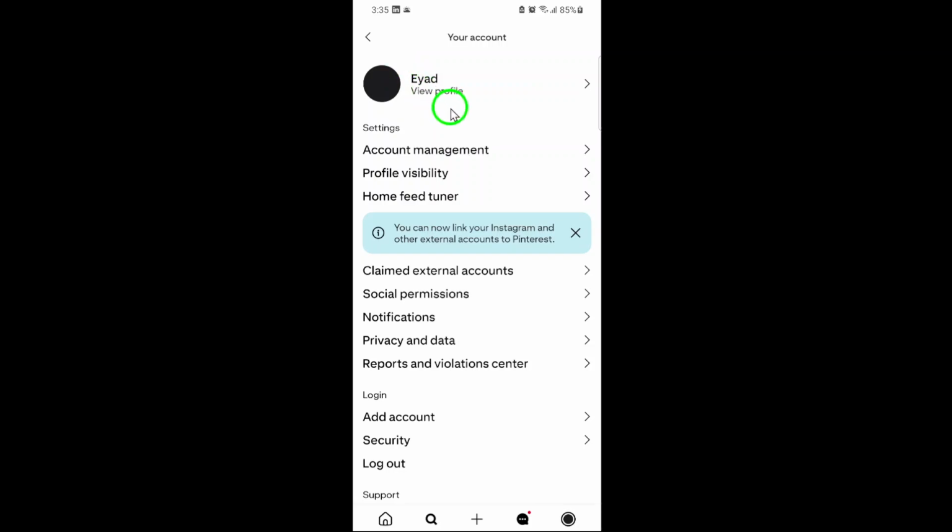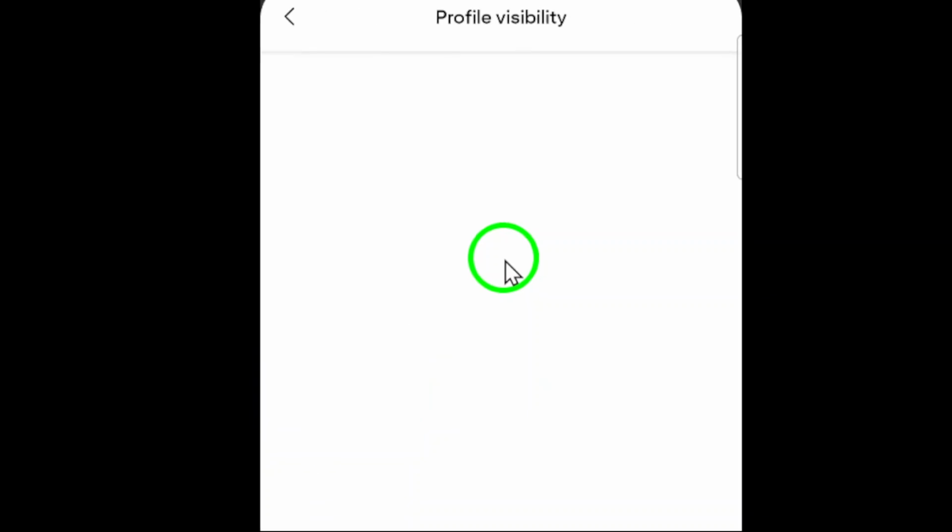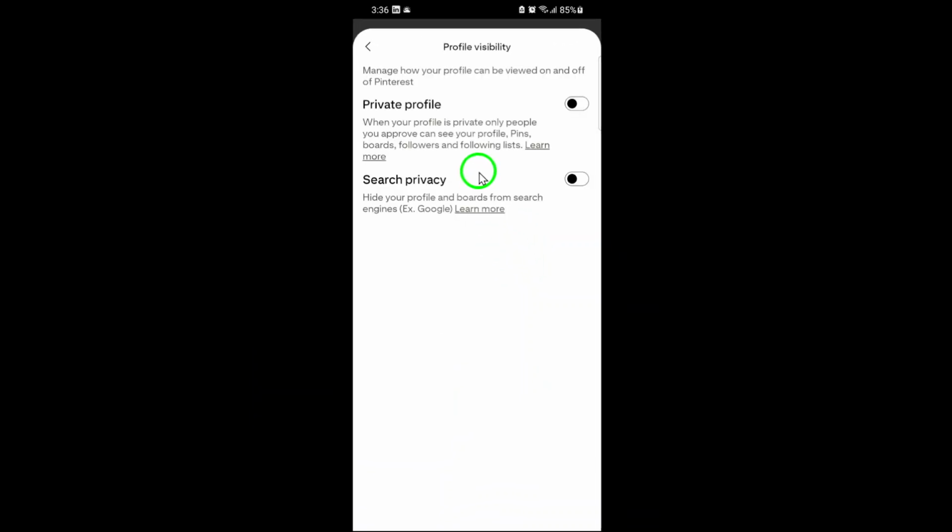Now, at the very top of your profile page, you'll see your profile picture. Go ahead and tap on it. This will open up your profile settings, giving you access to several options to customize your Pinterest experience. Next, scroll through the settings until you find the option labeled Profile Visibility. Tap on this to open up the privacy settings for your account.